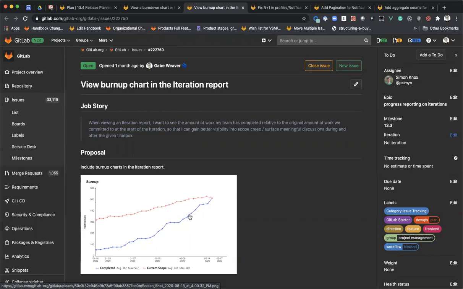but if you don't get everything completed that was added, you'll have this drift between the two and be able to see that maybe you added too much scope or overcommitted. And it will also be historically accurate, in that if you move issues out of a given iteration after it's over, none of these charts will change, which has been a big pain point for our customers. So I'm excited to see these two things come to the iteration report.